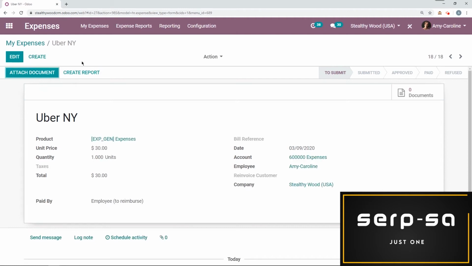Now, of course, we need to create a report that will be submitted to the manager who will be able to approve it and ultimately pay us back or reimburse us. And something else I want to point out before we actually create the report is that for all of our expenses, we can attach documents. So this is where we can attach receipts, we can attach invoices if we need to, any additional documents that should be added to the expense. We can do that by clicking on this button right here. All right, but now let's create the report.